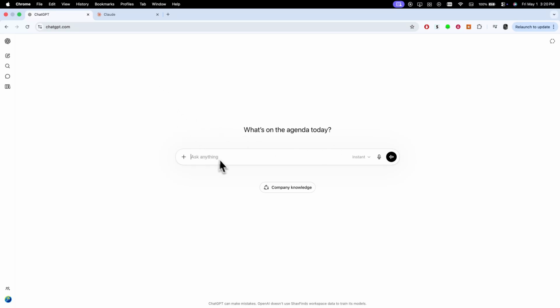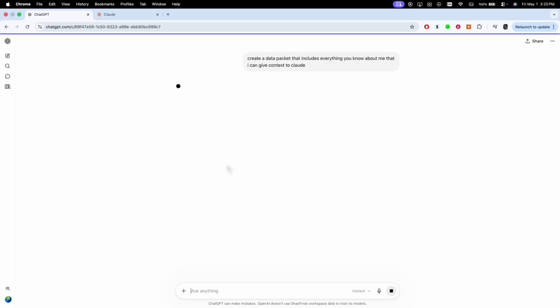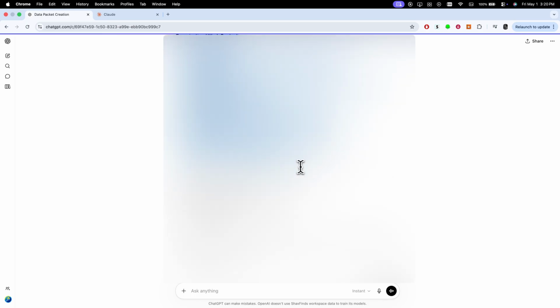Then send a prompt, asking ChatGPT to create a data packet that includes everything it knows about you. This will provide context for Claude. ChatGPT will respond with a detailed, easy to understand summary of the data. Once you have the data, copy all the relevant information.